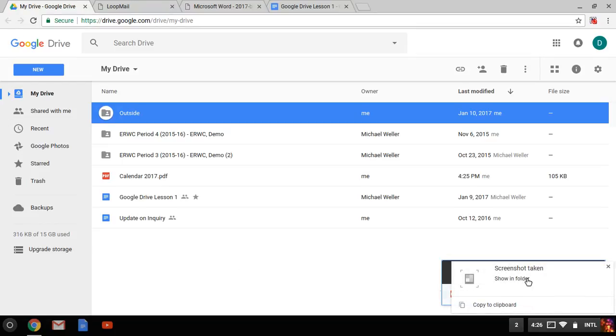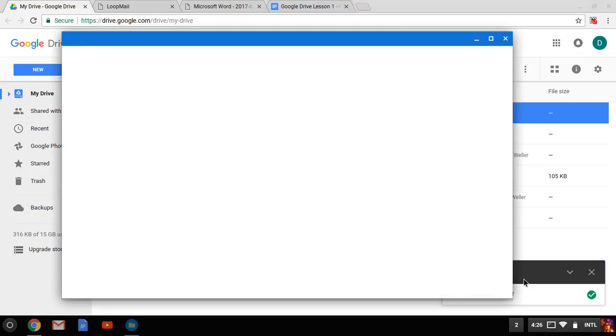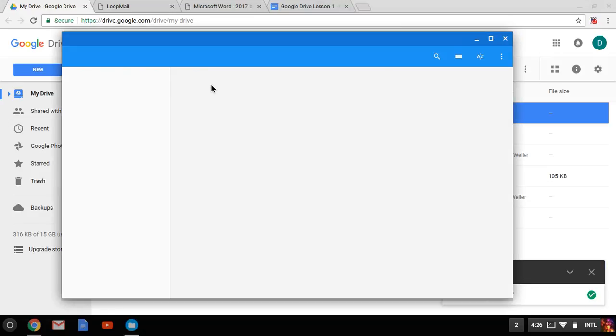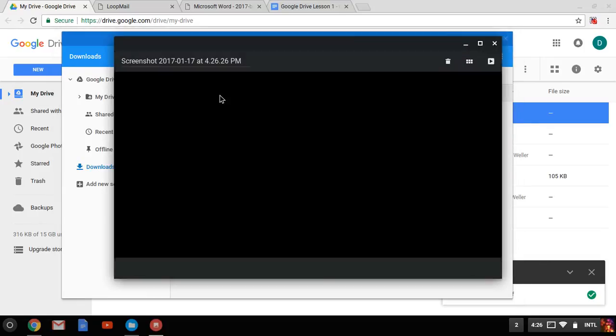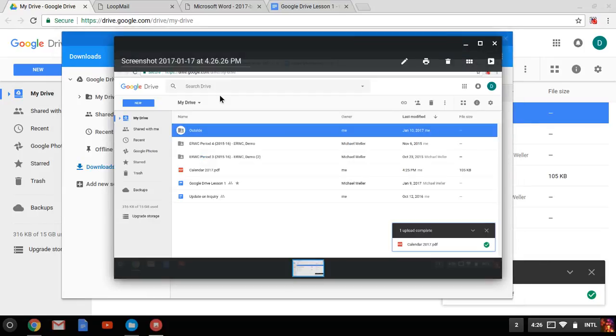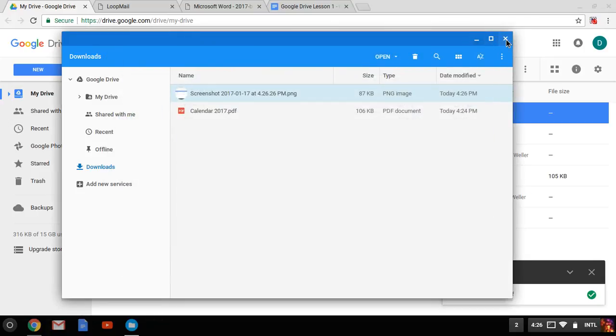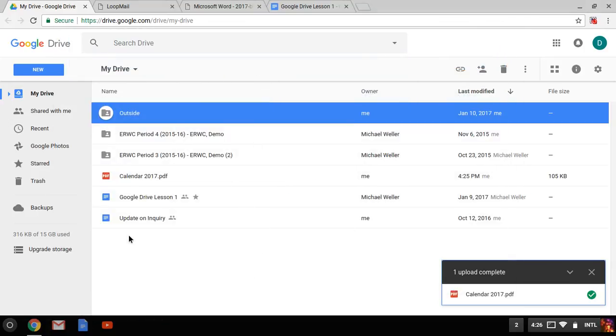And now if I click show in folder, if I double click on that, you can see that this is a picture of my screen. That's one way to do it. Now, there's nothing confidential on here. I'm screencasting this, so there's nothing on here that I'm worried about you seeing, worried about compromising someone's confidentiality.